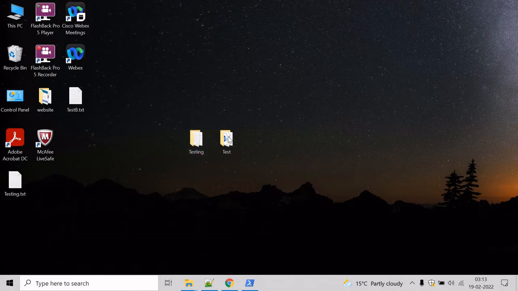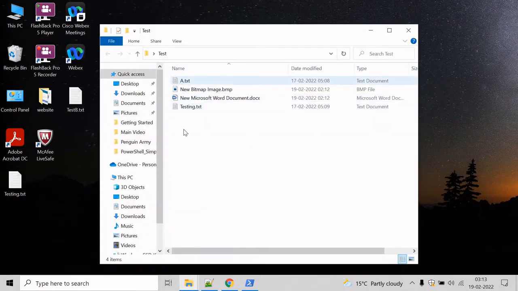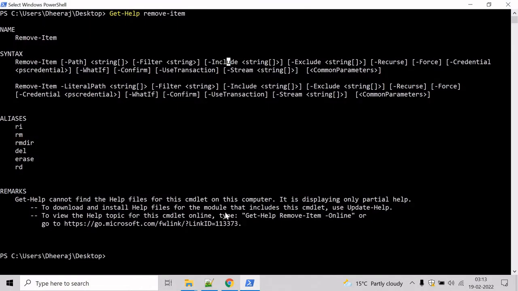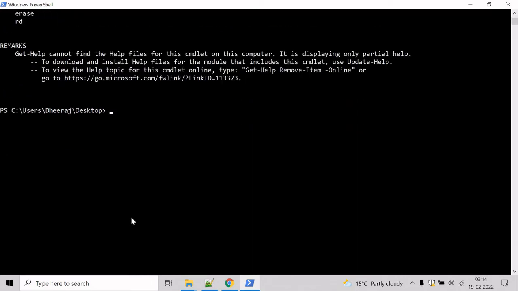Let's go inside the test directory and let's remove all the content inside the test directory. So how can we achieve this? By using the Remove-Item cmdlet. So type the command Remove-Item, then we can take help of the path parameter here to give the path, and let's copy the path actually.